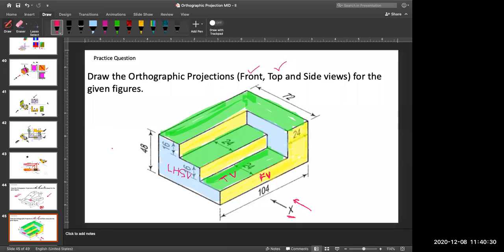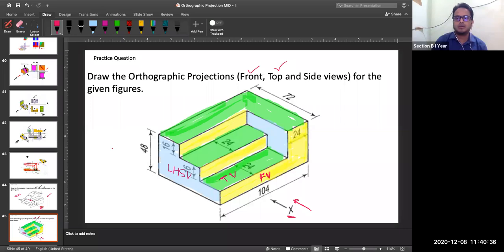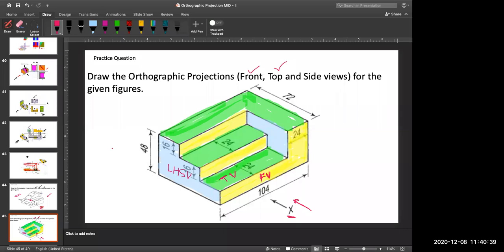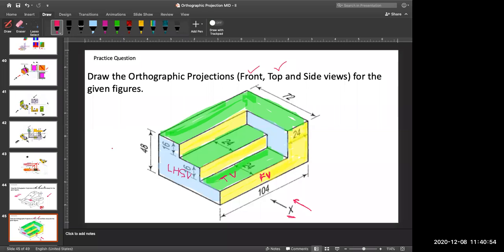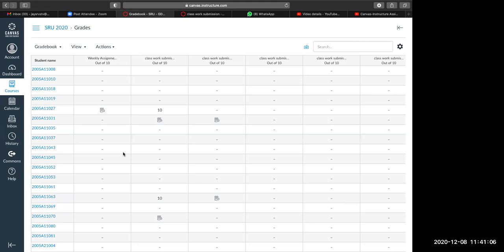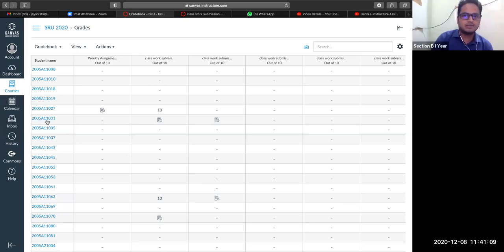Sir, same problem, sir. Can you check the last one once? Okay. Sir, have you received my submission? What is your roll number? 2005 A 11031, sir. Yes, sir. I have received your submission for both assignments. Sir, once check them. I have done top view in one PDF and front view in one PDF, sir. I think your number is 110. So you have submitted.